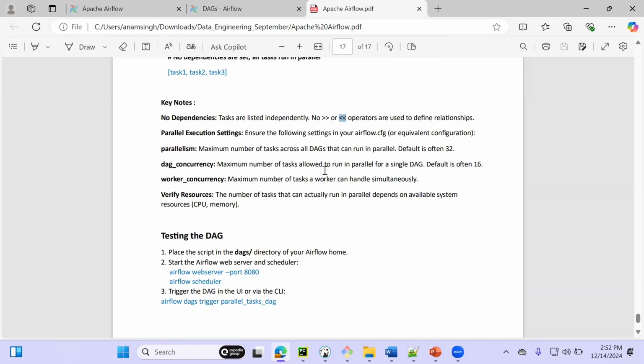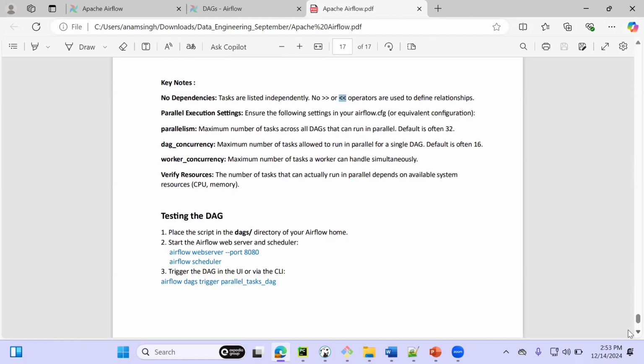The maximum number of tasks allowed to run in parallel for a single DAG, and the default number is 16. Then worker concurrency is the maximum number of tasks a worker can handle simultaneously. Verify resources. The number of tasks that can actually run in parallel depends on available system resources like CPU, memory and so on. So these are some things to note.